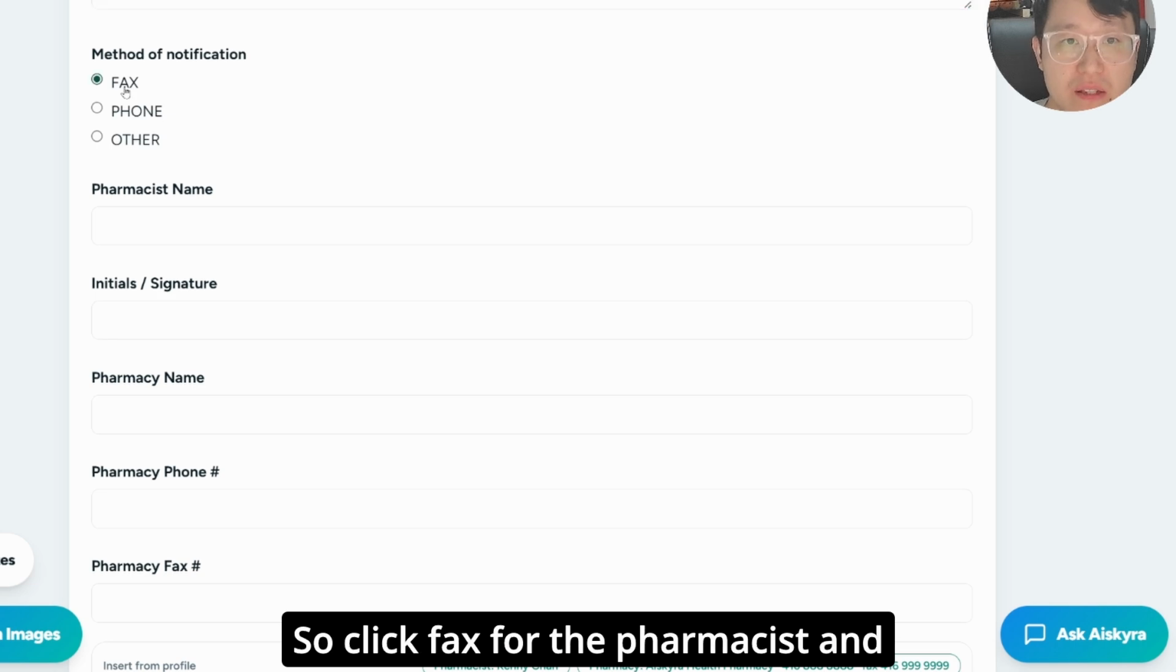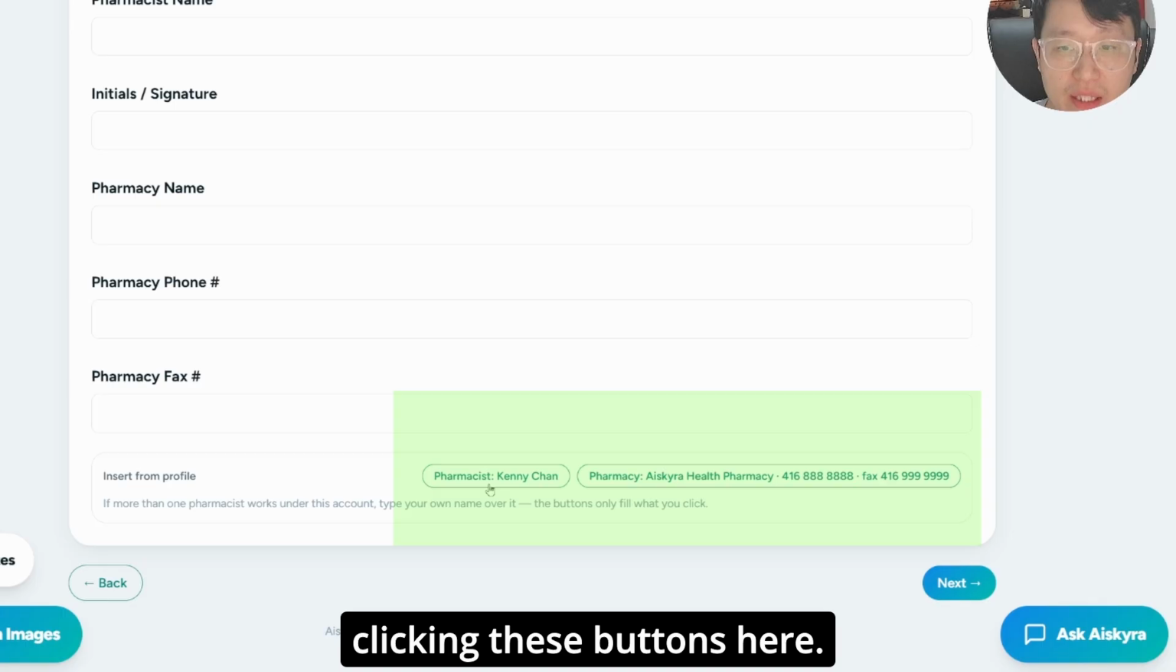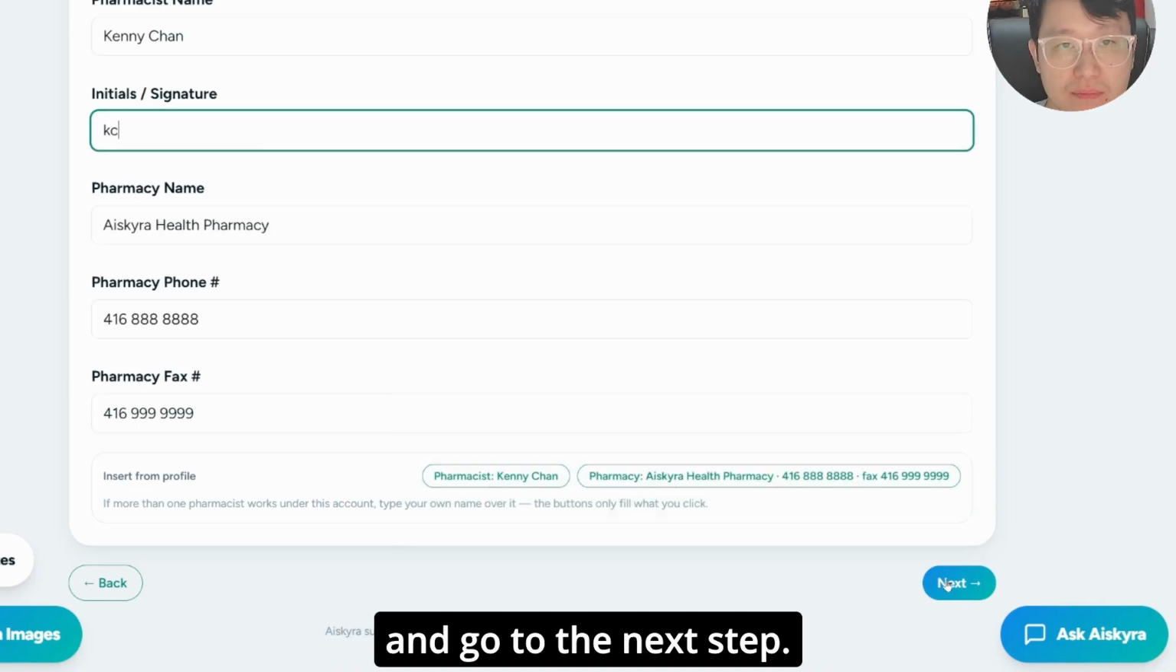We're going to fax this, so click fax. For the pharmacist and pharmacy information, you can insert it from the profile by clicking these buttons here. You can add your initials and go to the next step.